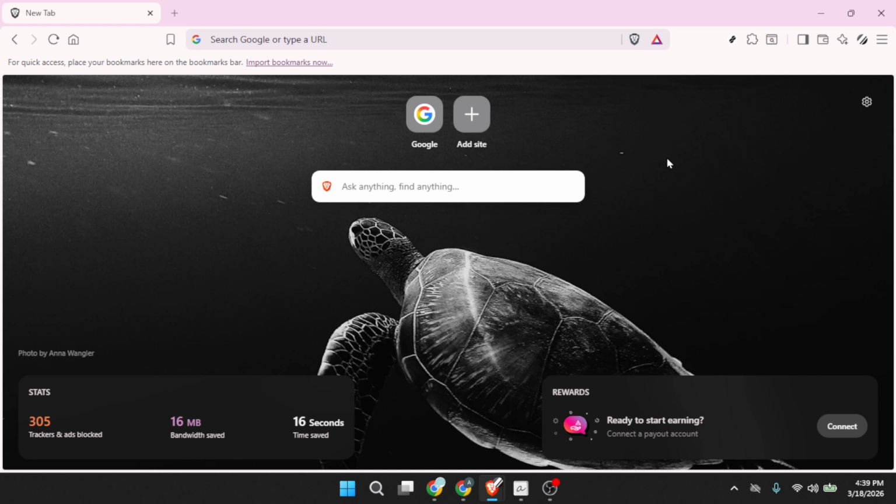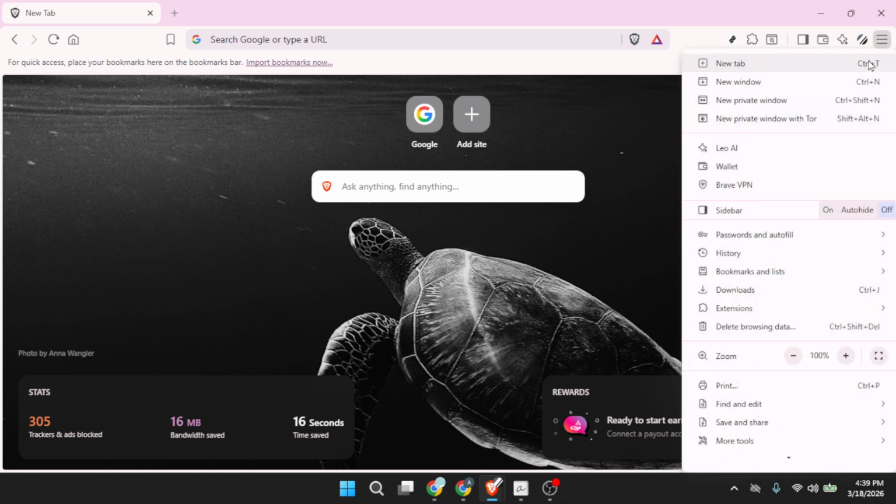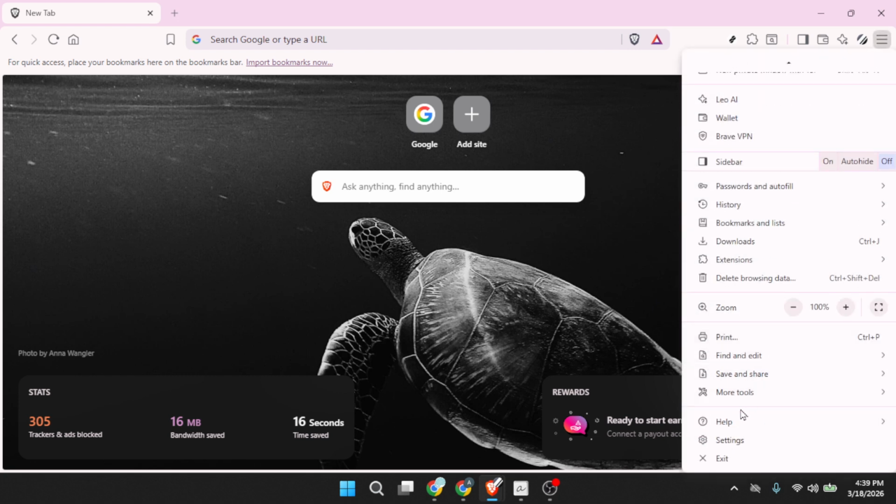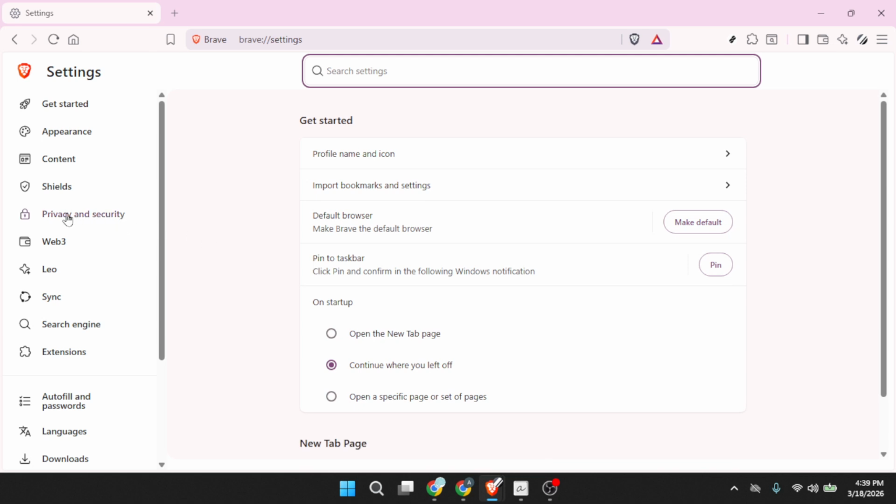Start by opening your Brave browser. In the top right corner, click the three-line menu to open the main menu. From there, choose Settings to open Brave's Preferences page. On the Settings page, look to the left sidebar and select Privacy and Security. This area controls what websites can access while you browse.